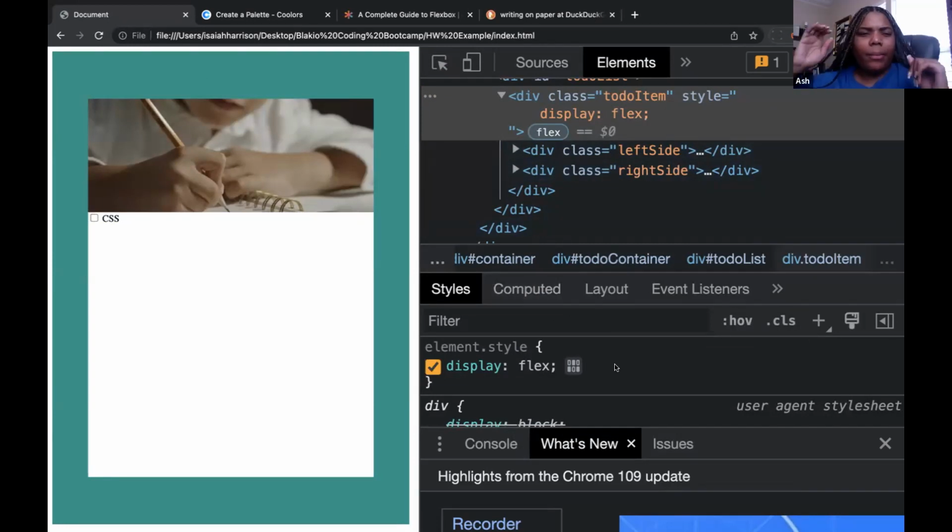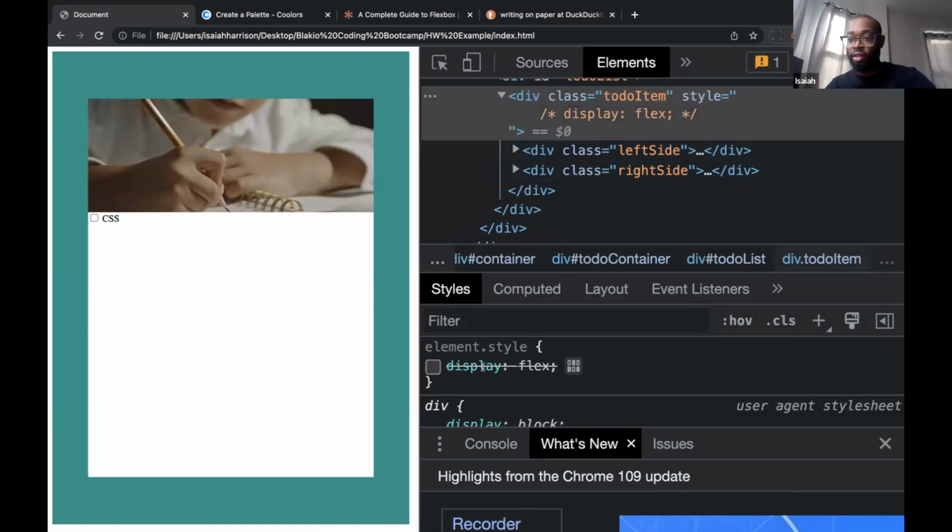Can you redo that for me, please? Yeah. So if I uncheck that, that means that it's not there. So we have these on top of each other like this. The reason they're on top of each other is because every time you write a div, it takes up the whole width.